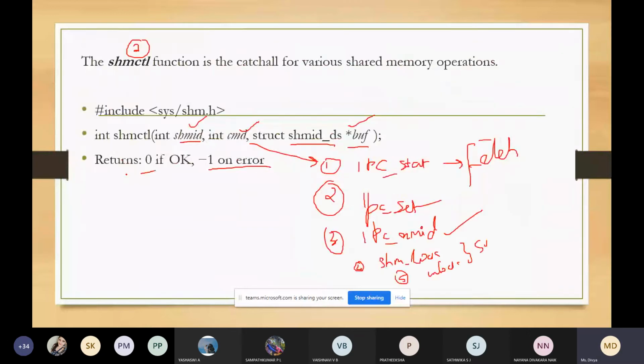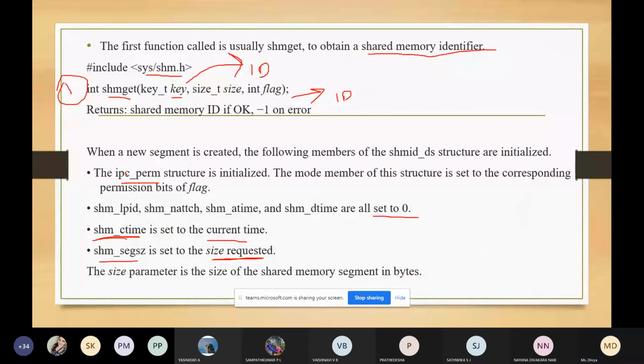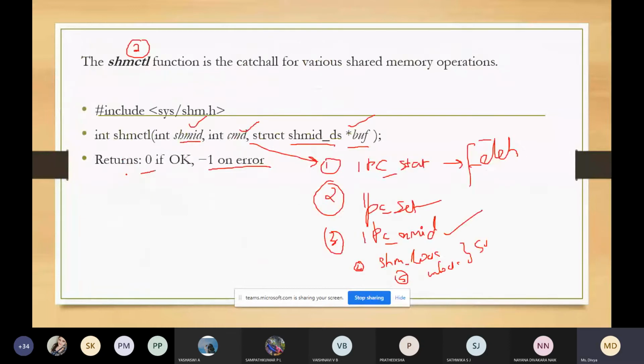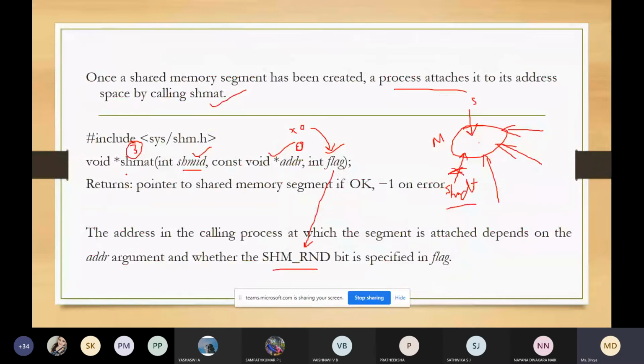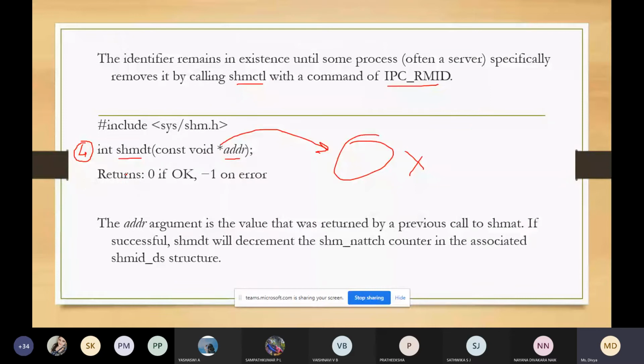So the first function is for creating the shared memory, which creates the shared memory ID. The next one is used to perform different operations. The third one is used for pointing to the particular address by the client process. And the last one is for removing or detaching the client process pointer from pointing to the shared memory. So this is all about the shared memory.